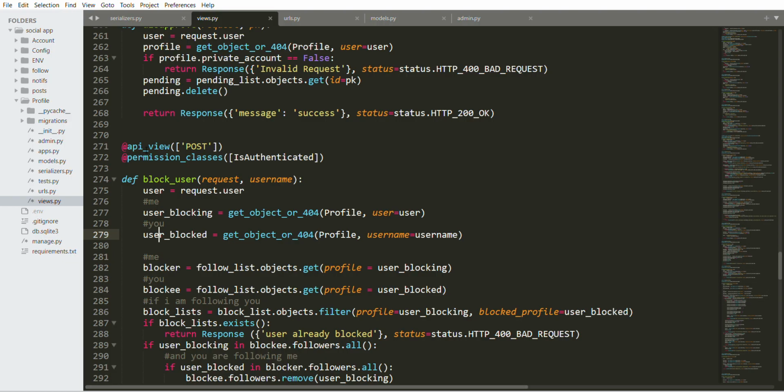So, block user. What did we do with the endpoint? Basically, we define the function block user first. It takes in request and username. Those are the two parameters. We request for the current user that is logged into the system. That's why we have IsAuthenticated here as the permission classes, because for you to block somebody, you have to be logged in.